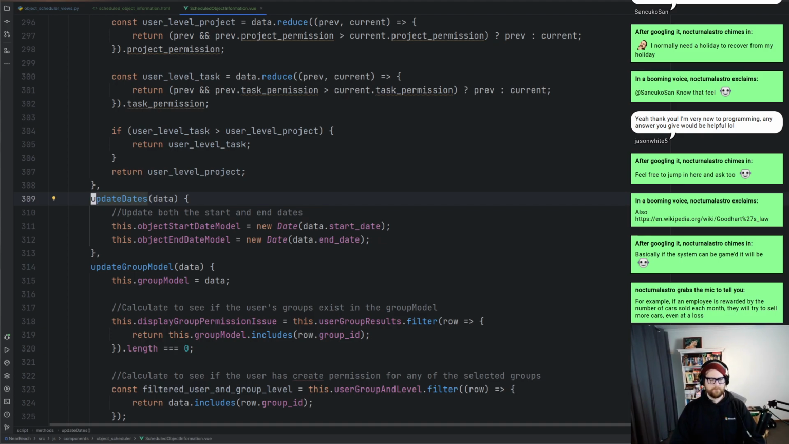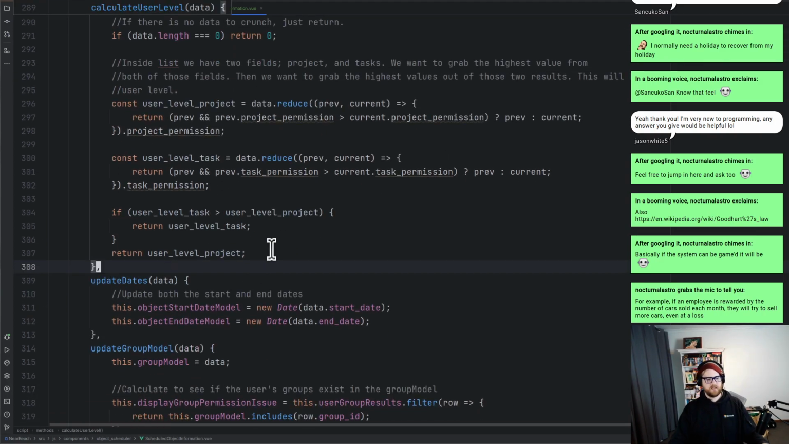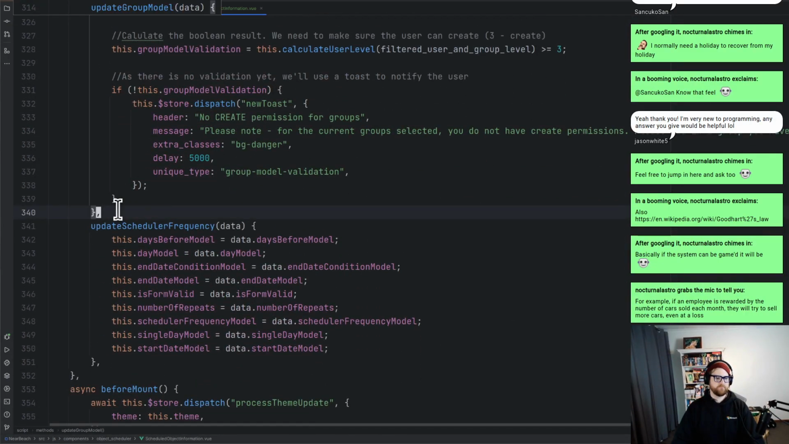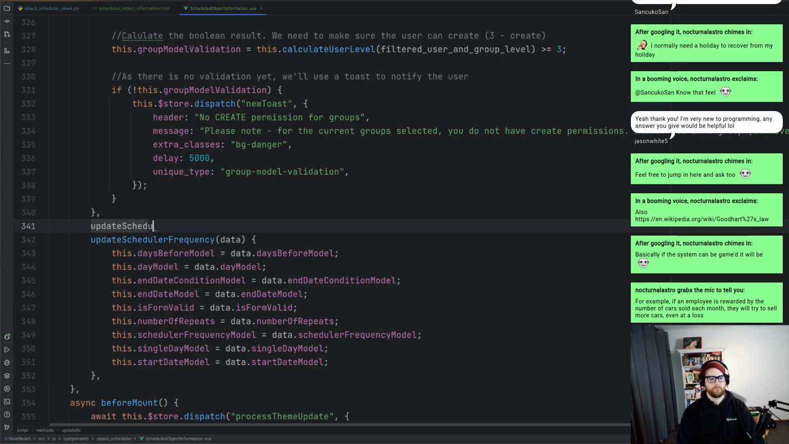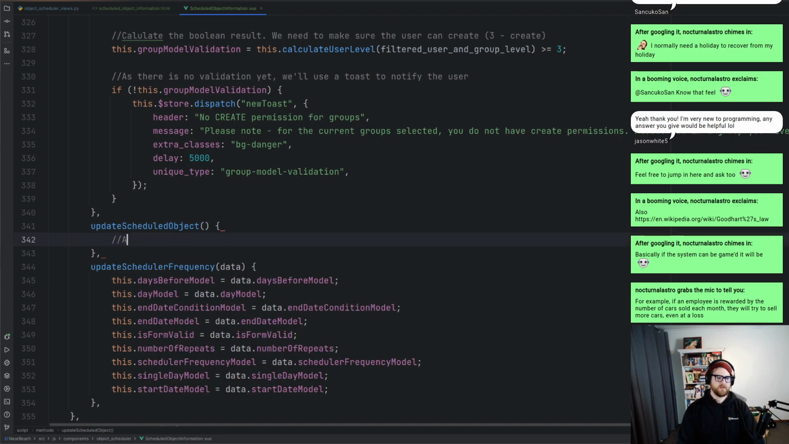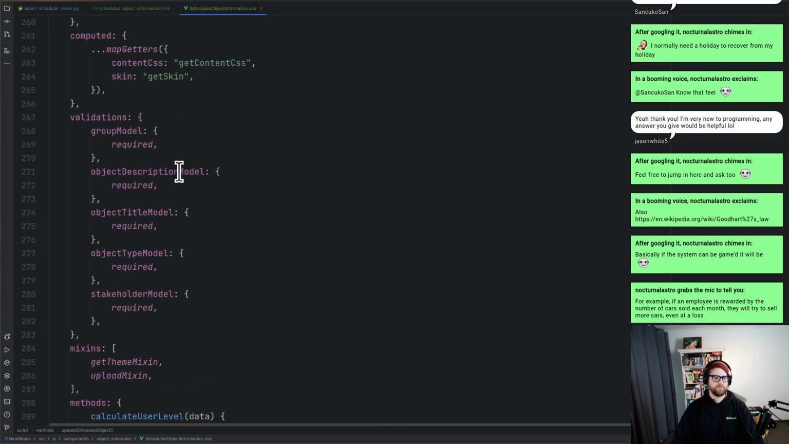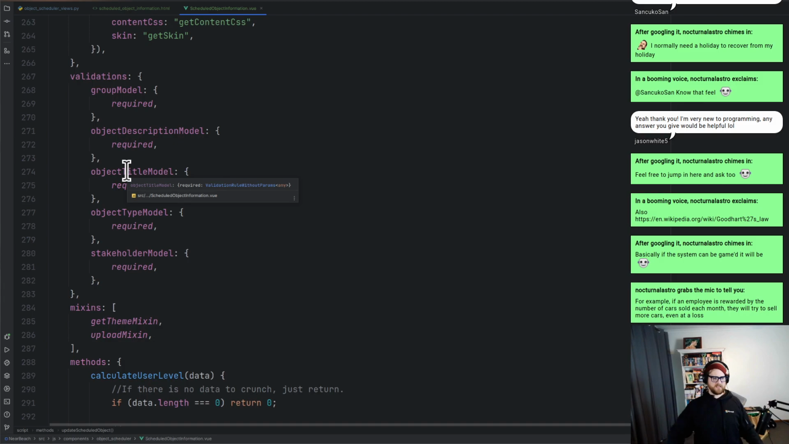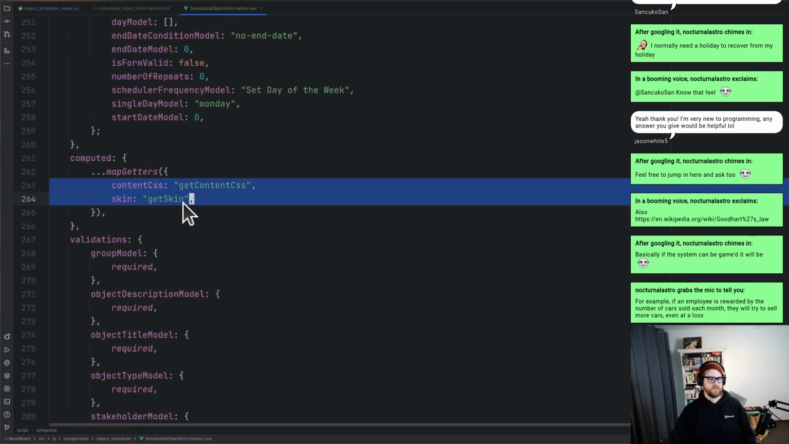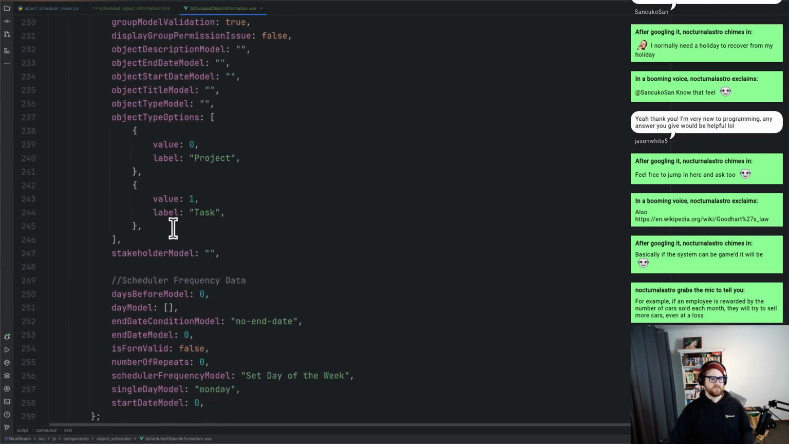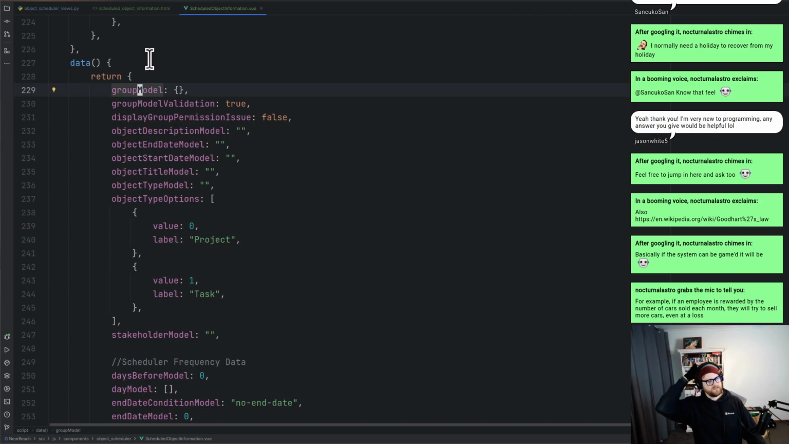So yeah, all right. Calculate users level. That's going to be fine. What we want is update schedule object. That's going to be like that, and we're just going to go add code for the moment. That's perfectly fine. So we've just done the validation: the group model, object description, object title, object type, stakeholder. Yep, all right, cool. We're happy with that. The map getters, we're happy with that. The this data we're fine with. So the group model, oh, some of this will actually be removing. The object type models we still want and so forth like that. The object type model.